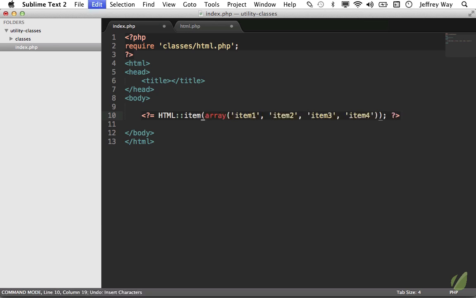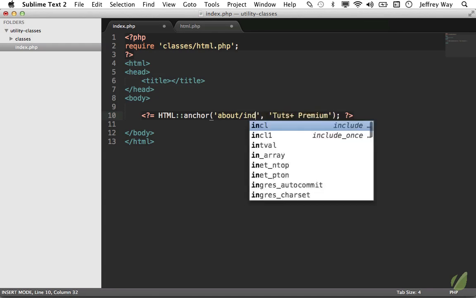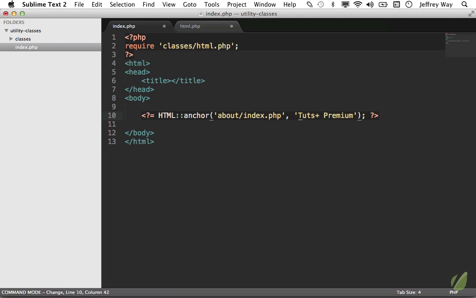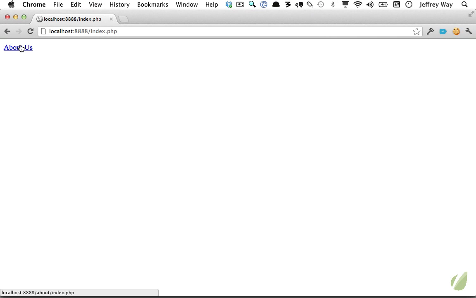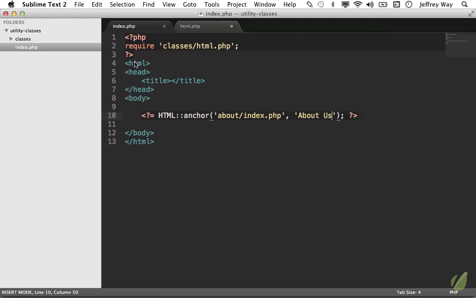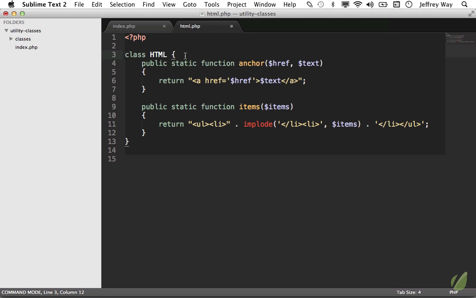Now, what if we want to set a base URL? So if we go back a handful of clicks to when we had our anchor tag, rather than linking to an absolute URL, maybe we want to link to a relative URL, like about/index.php. So if I run that, we're going to get a link to about/index.php, of course. But sometimes it's helpful to turn your relative links into absolute links. And you could do that by setting a base URL.